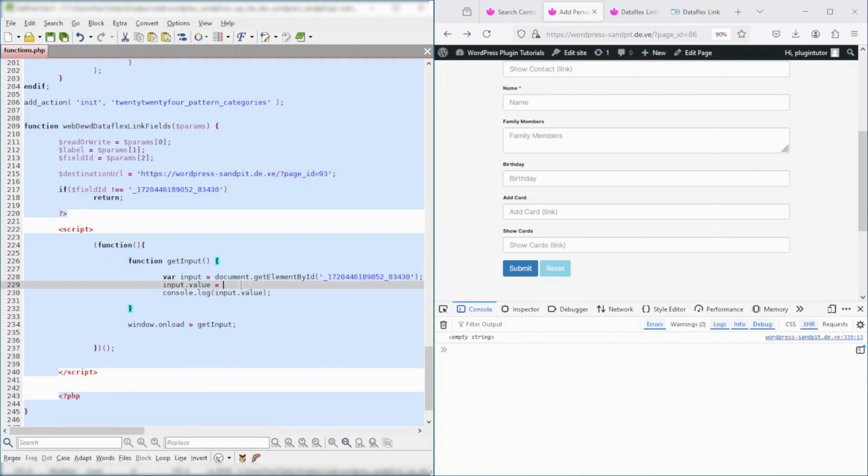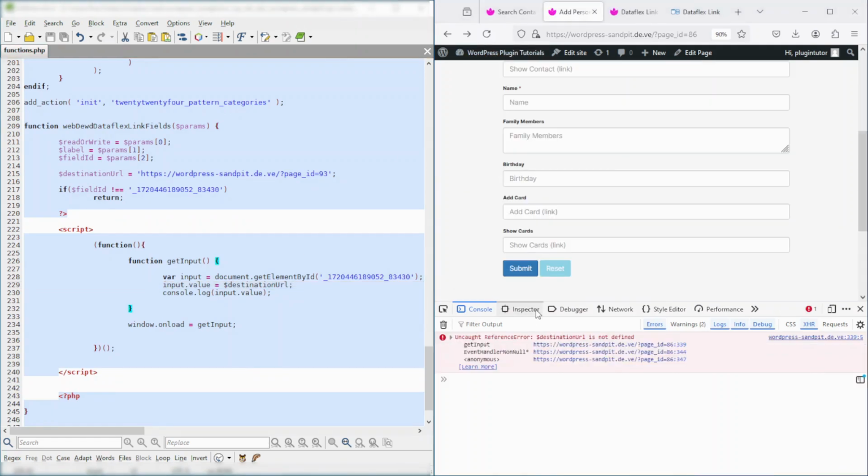Copy. And now let's see how we get on. Save. Destination URL is not defined, so I've made a mistake here somewhere. The destination URL is actually PHP and not JavaScript. So we need to make that clear. And now that should work as I intended.